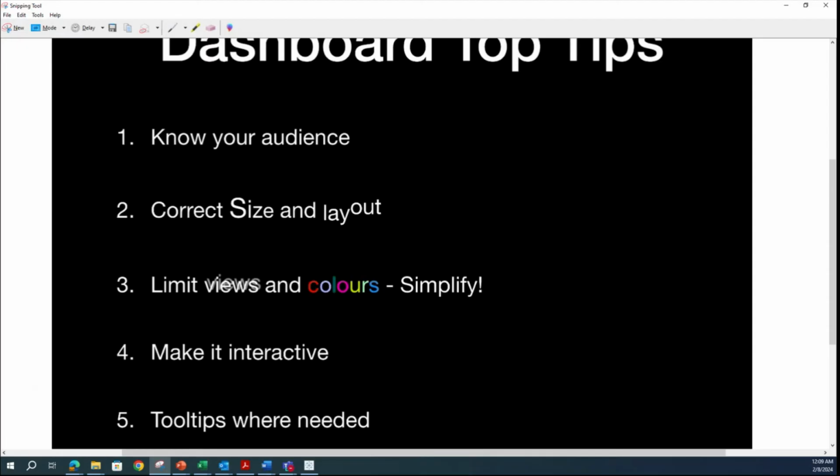Next one is limit the views and colors. Try to keep things simple. Try not to use a variety of colors. Try to use a standard pattern.